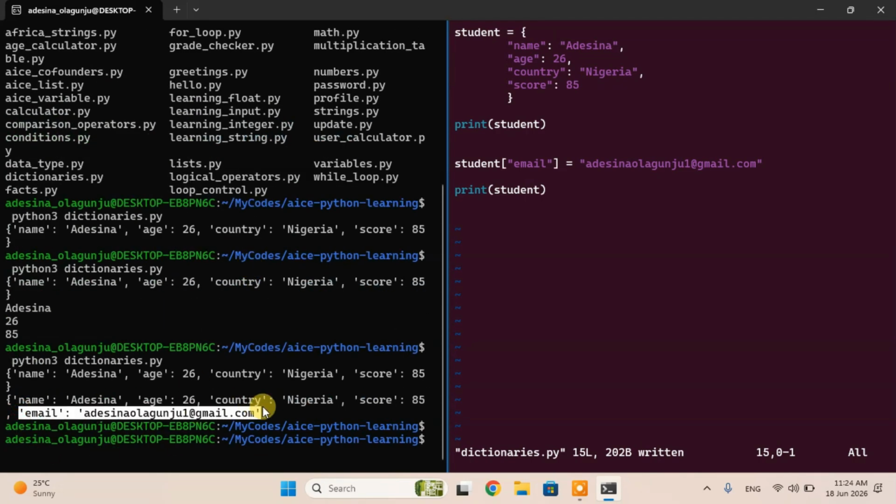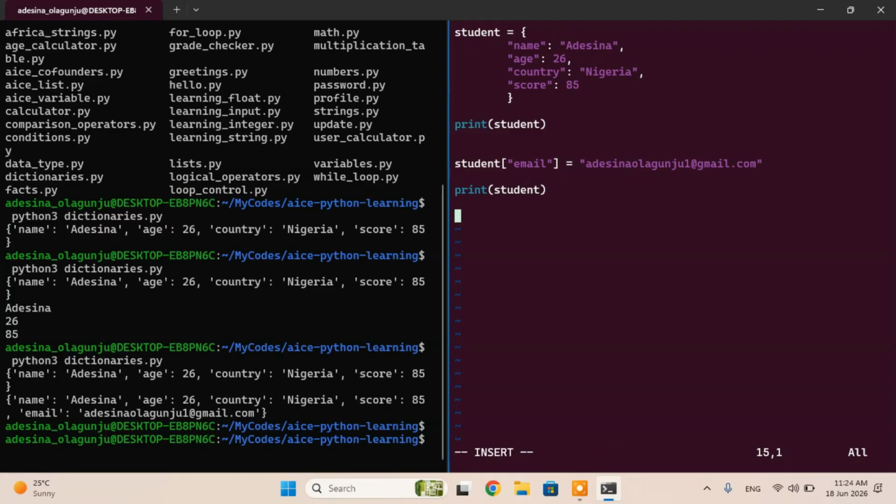Now let's learn how to update an existing value in a dictionary. Updating works the same way as adding. You access the key and assign a new value to it. If the key already exists, Python updates its value. If the key does not exist, Python creates it. Let's practice that in our file.